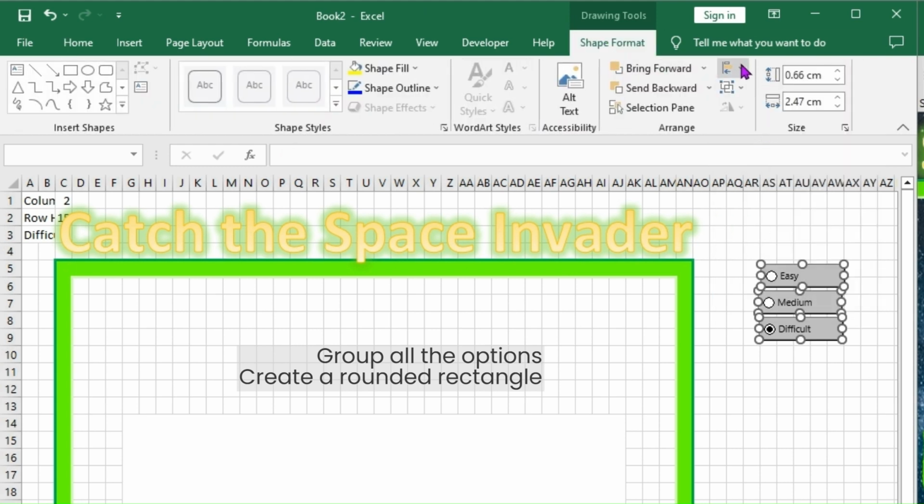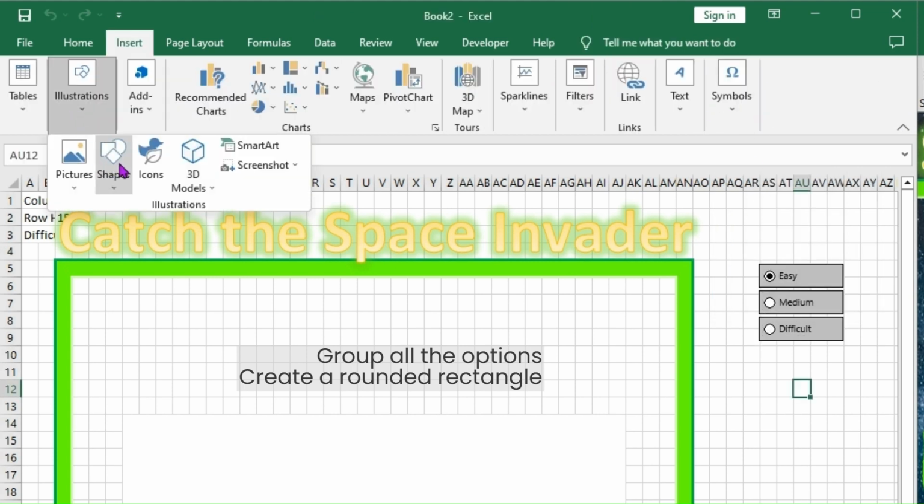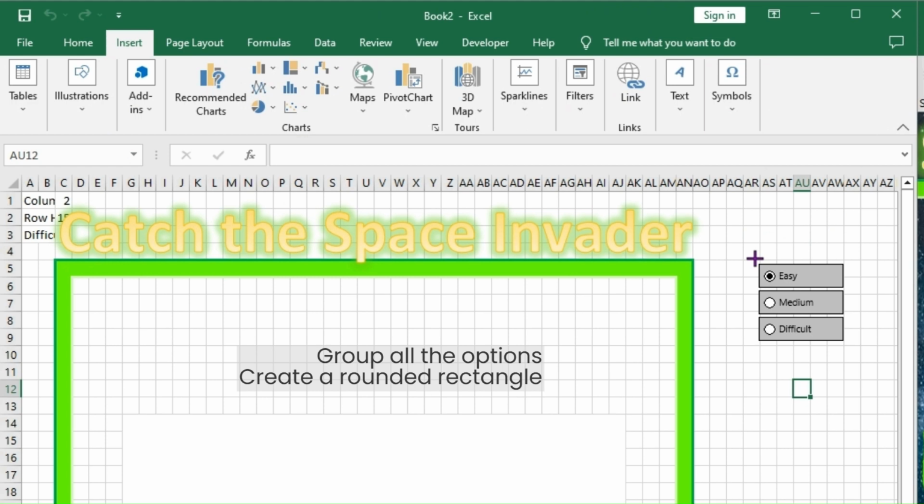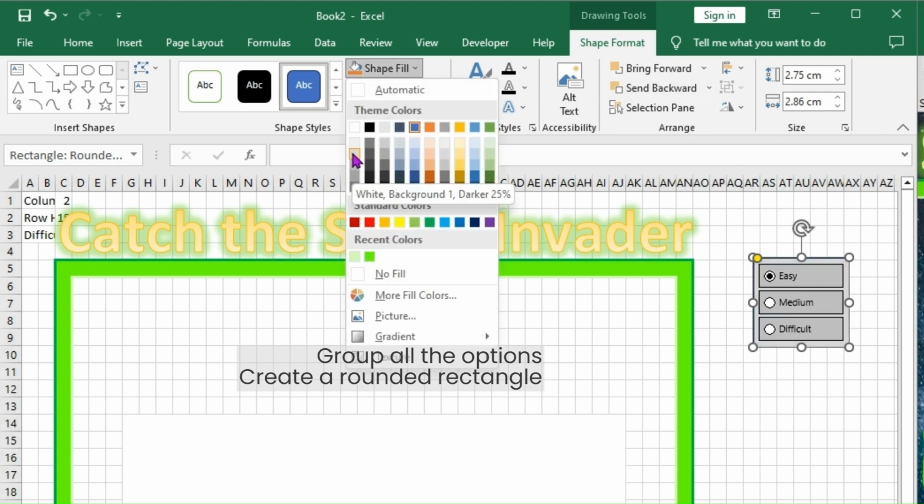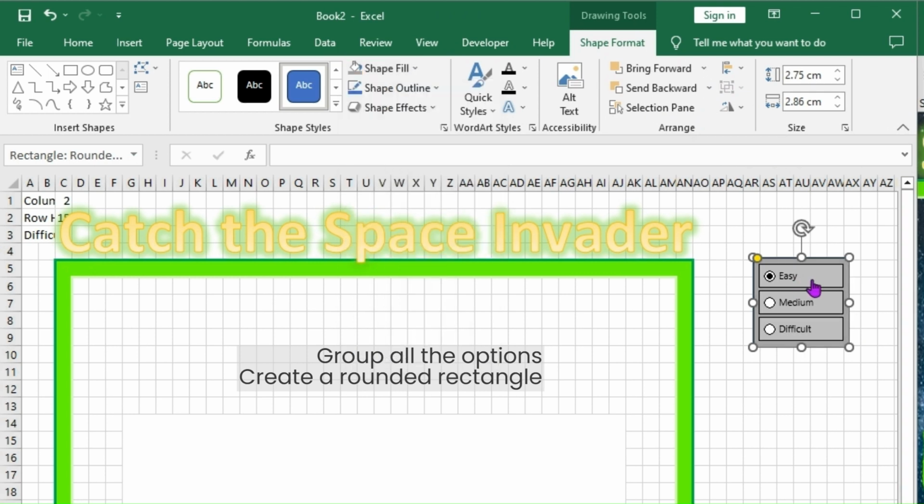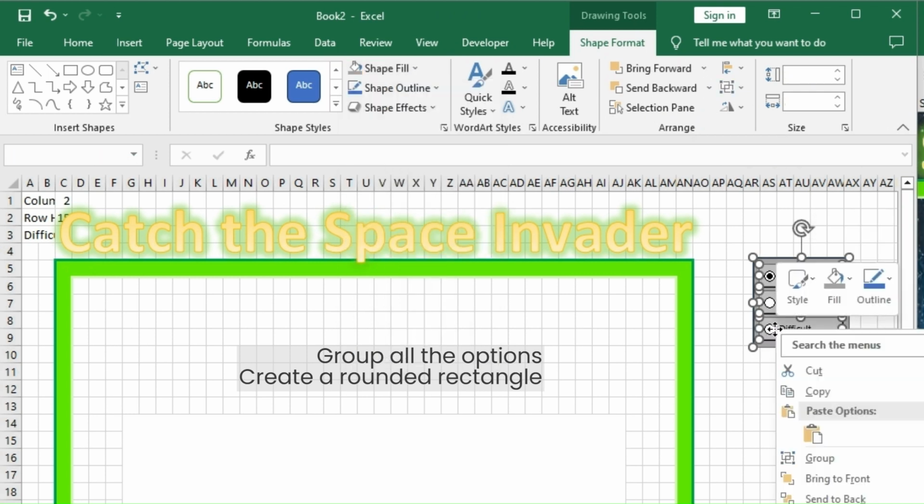We're now aligning the shapes. And now we're going to stick them all within a rounded rectangle shape and group them together. And this way it makes them easier to move and manipulate. Each option button is able to be selected even though it's grouped with the shape.